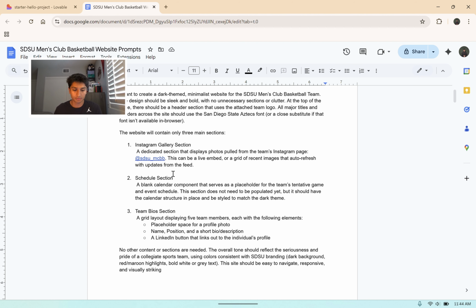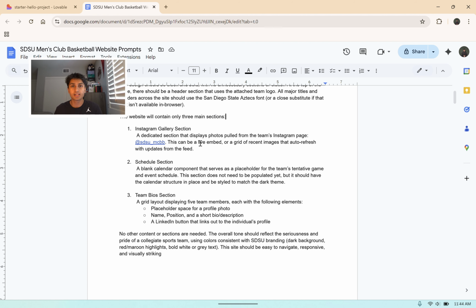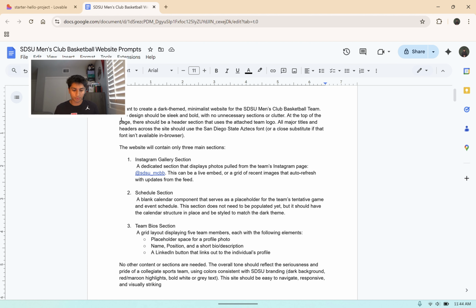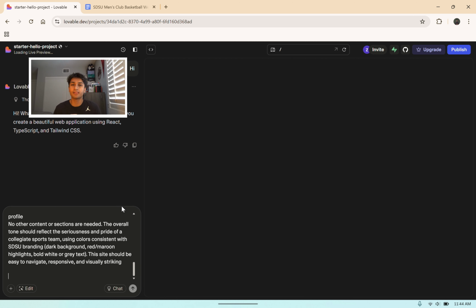and what sections you want. So for example, I said the website will only contain 3 main sections, which would be an Instagram gallery section, a schedule section, and a team bio section. What we're going to want to do, I already did this step, is copy this over to our chatbot, put it in, and then it's going to end up generating a website for us. Now, it's debatable how good this website may actually end up turning out on the first draft, but we're going to find out.